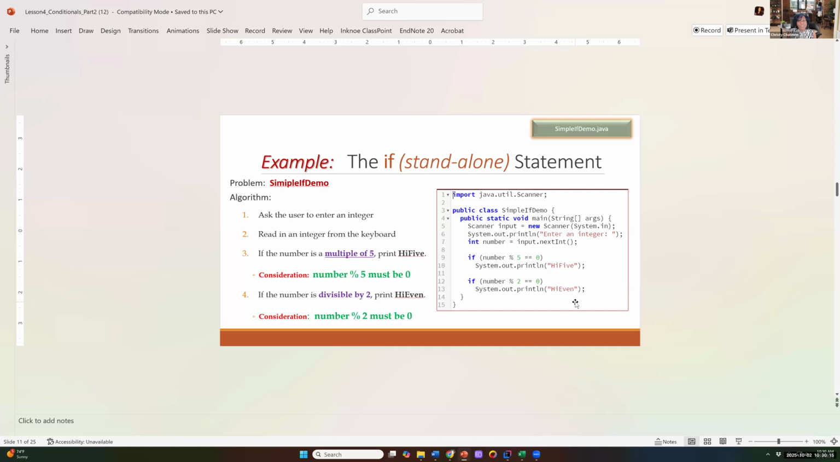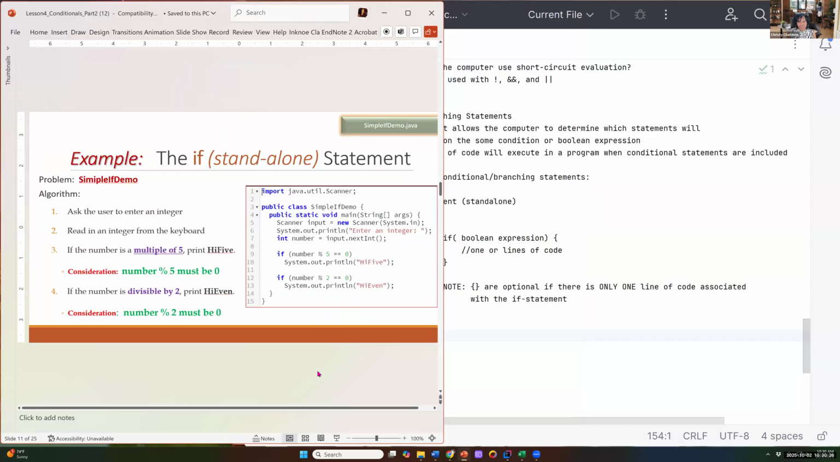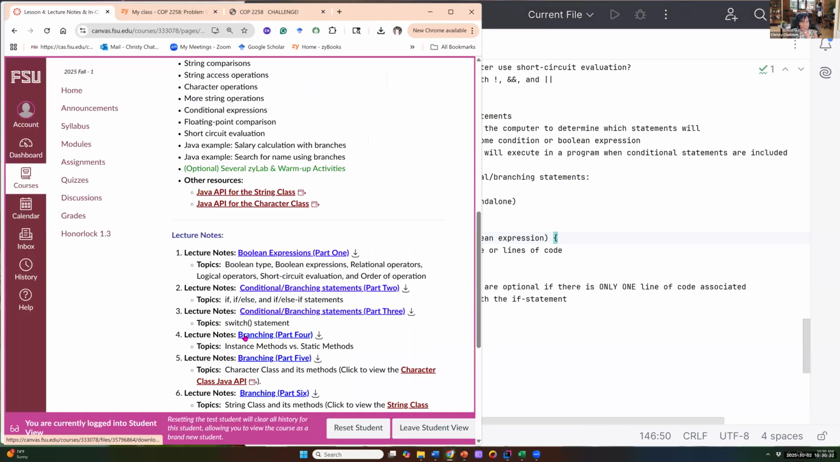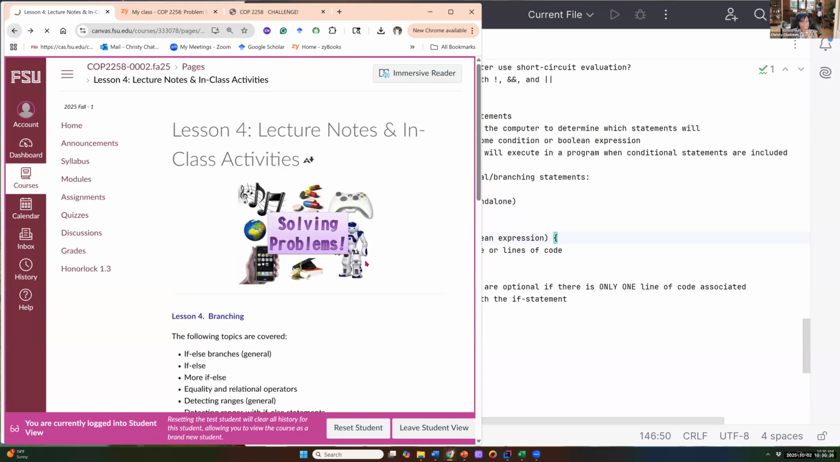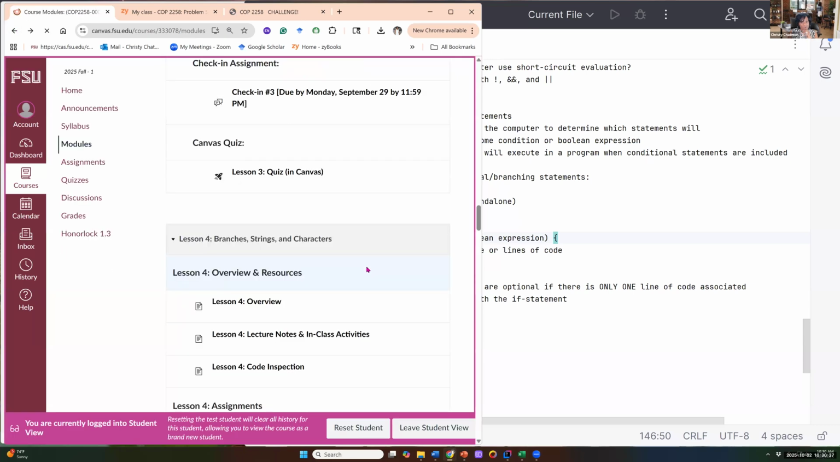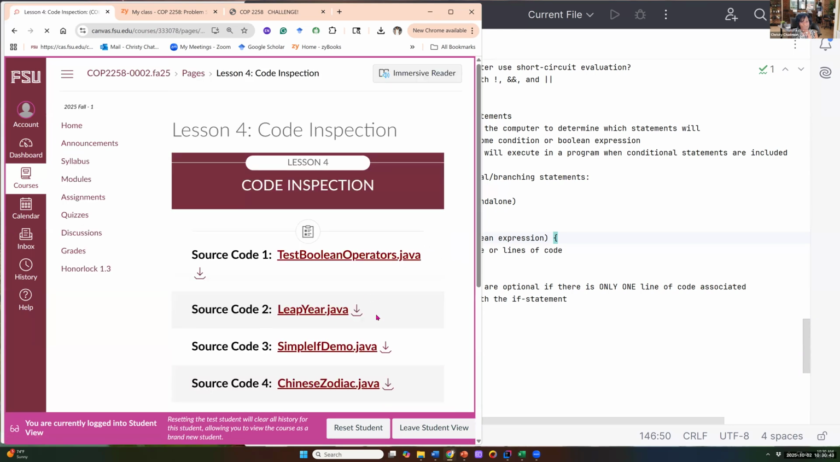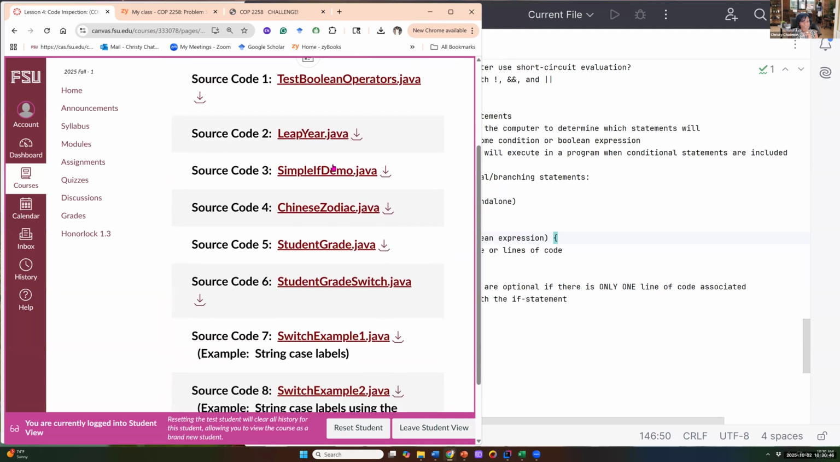I want us to look at this next program that's in your code inspection folder called SimpleIfDemo. Let's go ahead and take a look at that, if you would please. Go to your course website and go to our code inspection folder for lesson 4. I want you to bring it into your programming environment. It's your code inspection code 3. Go ahead and download that and open that up, if you would, please.